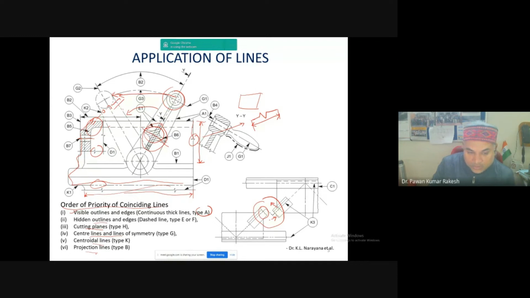So where can we use this order of priority of coinciding lines? When two lines are meeting at a point. Suppose there are three lines. One is the center line you are marking, or this center circle is there. Another is another line. So in that case, you have to follow the order of priority of coinciding lines. When these two lines are coinciding, what is the rule? In that case, the rule is the visible outline and edge. So this outline must be the visible outline and edge, so you have to follow the type A line.